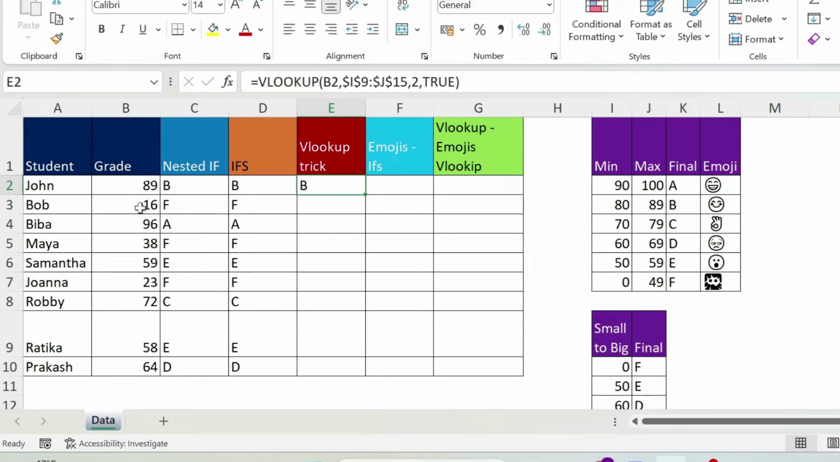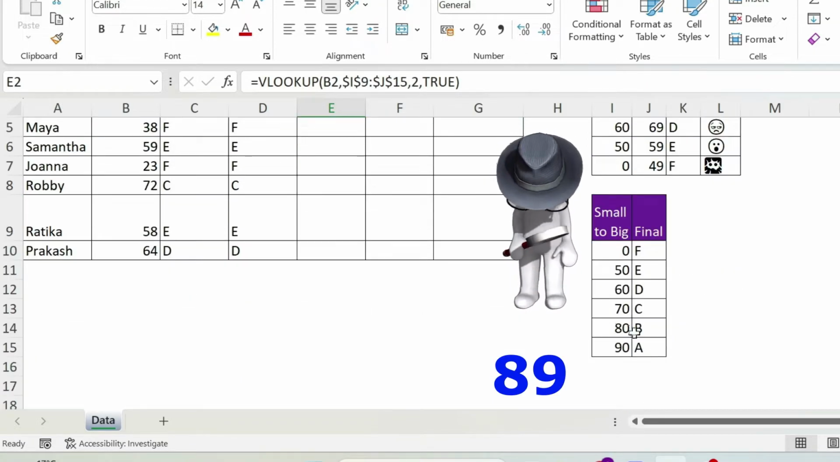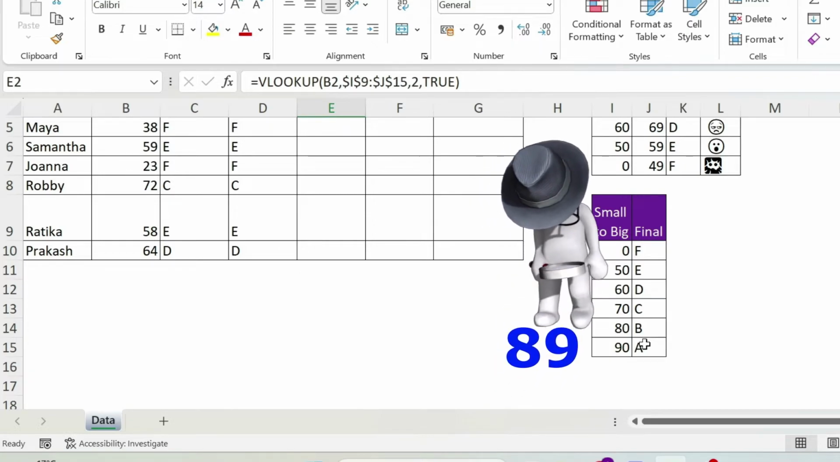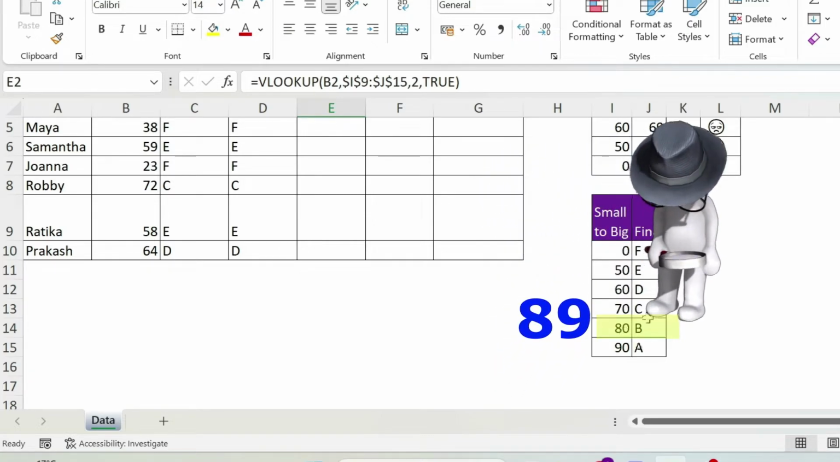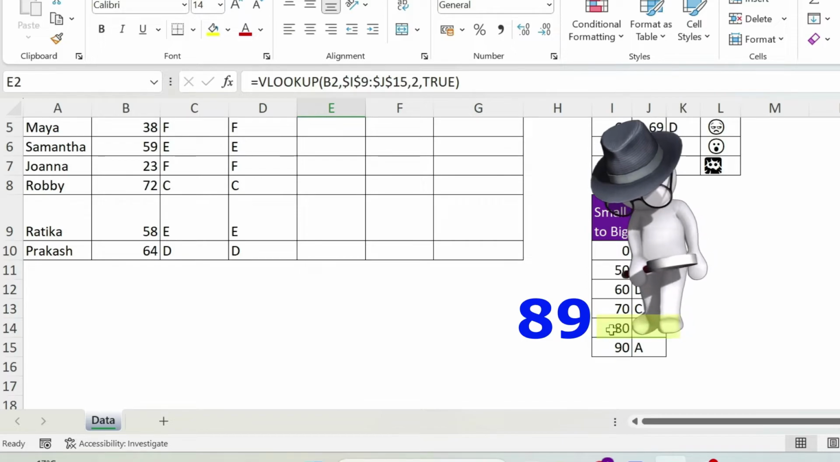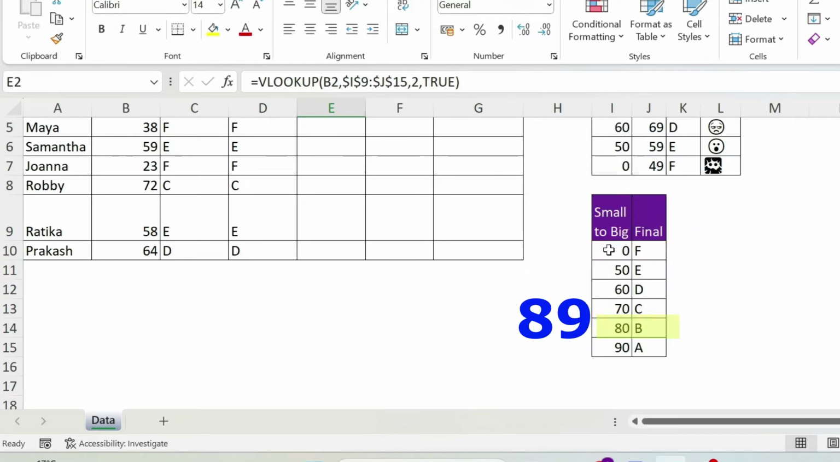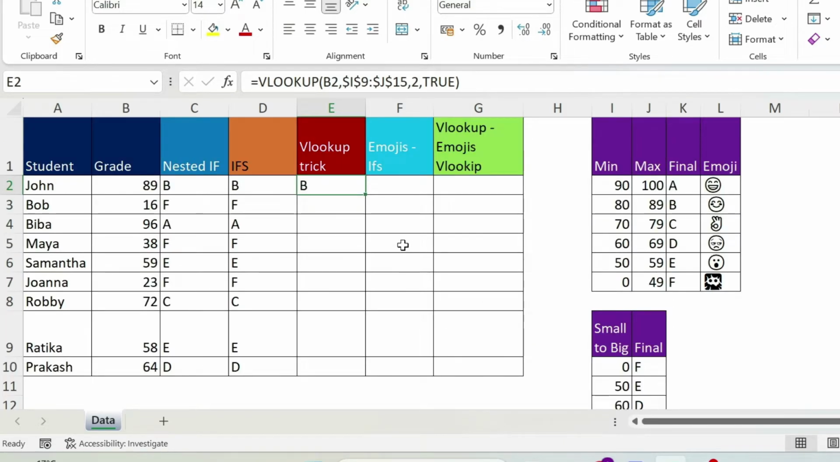What's happening here? It's searching for 89, it's not there. So it will look for the biggest number that is below 89. In our case, the biggest number below 89 is 80, and it will return B. The only condition is you need to put them in ascending order. Now double click, you get your results.